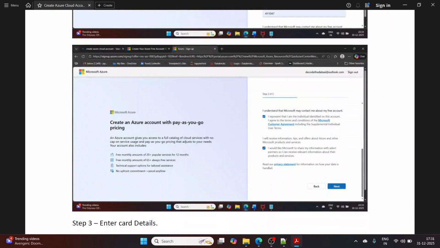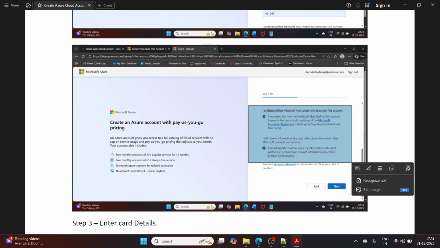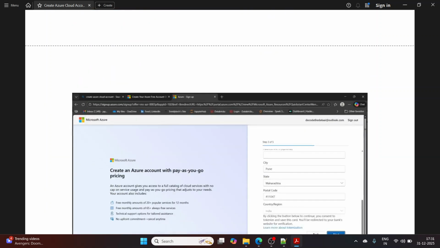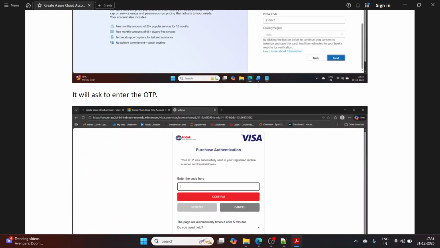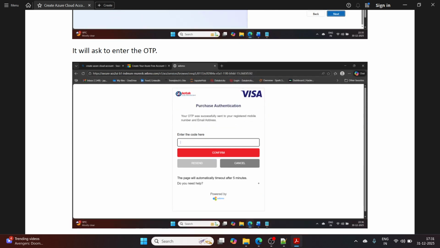Again, the two check boxes you have to check, click on next, and then you have to enter card details. Now here, as this is a pay as you go account, you will be charged based on your usage. So you will be charged only based on your usage.